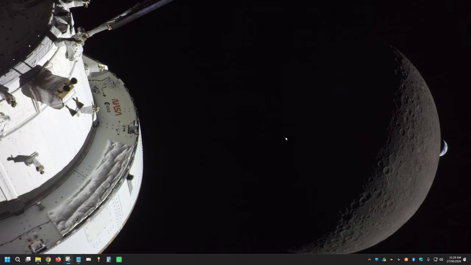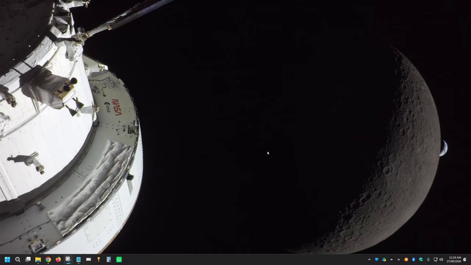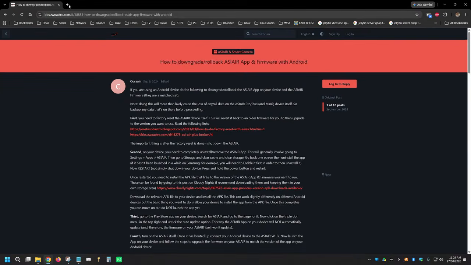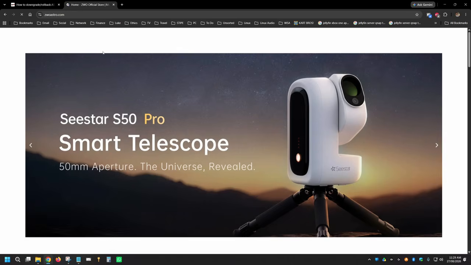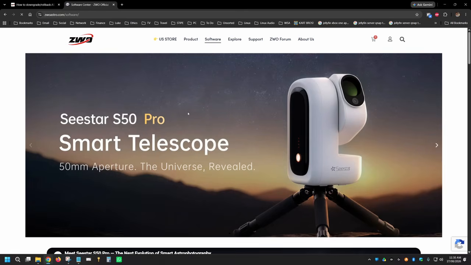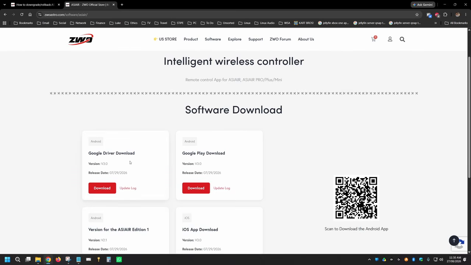Now on to the fifth part, which is installing the ASIAIR app. First, you need to download the APK file for the ASIAIR app. You can find the latest version on ZWO's website, which is just here at zwastro.com. And I can just scroll there. I can look under software. You go to the ASIAIR section under mobile apps, and you'll see here, what do they call, Google Driver download. Should really just be Google Drive download, but there it is.